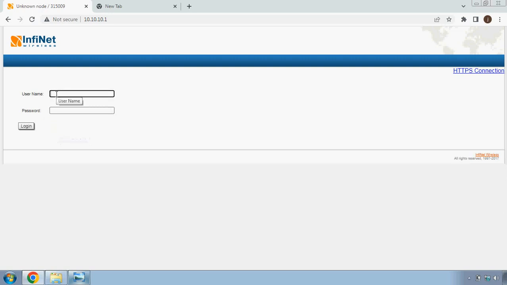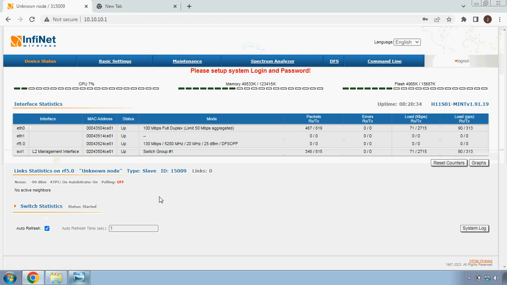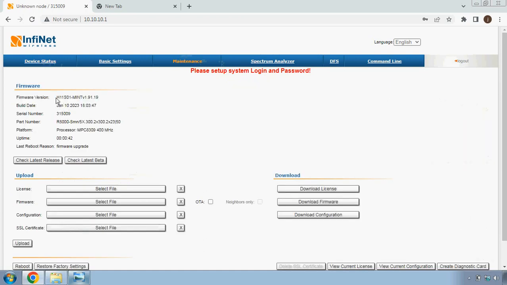So here write username, password, and login. So here you can see the firmware version is changed to its latest version, that is H11S01 Mint V1.91.19, and you can also confirm it from the maintenance tab. Here you can also see the firmware version is upgraded to its latest version.